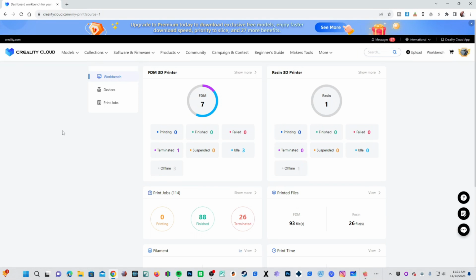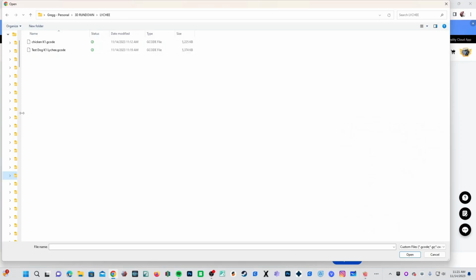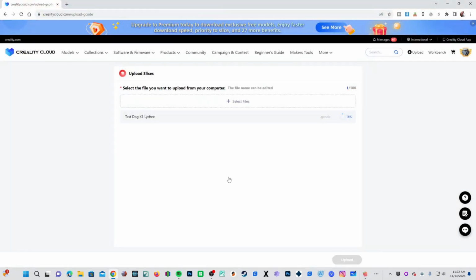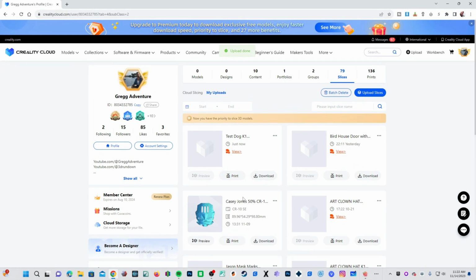Here I am in my workbench on Creality Cloud. I will hover over Upload, Upload Slices, select files. I will navigate to my LYCHEE folder and click on TestDog K1 LYCHEE. Press Open. Once this meter reaches 100%, it will go away and you can press Upload. Once uploaded, it will bring you to your uploads in Creality Cloud. Here it is, TestDog K1 LYCHEE. Go ahead and press the print button.